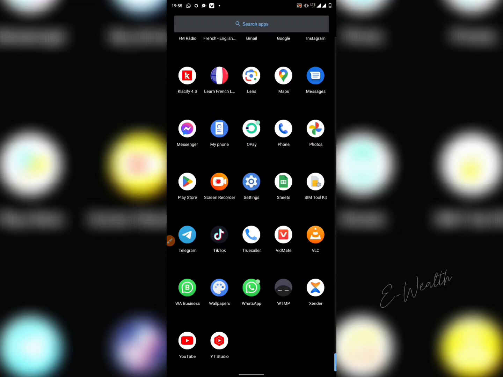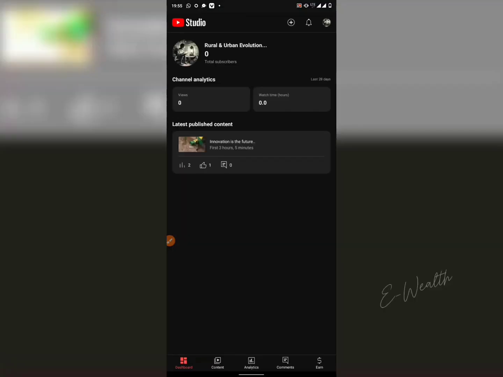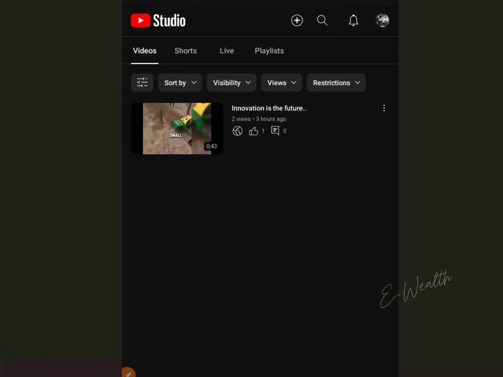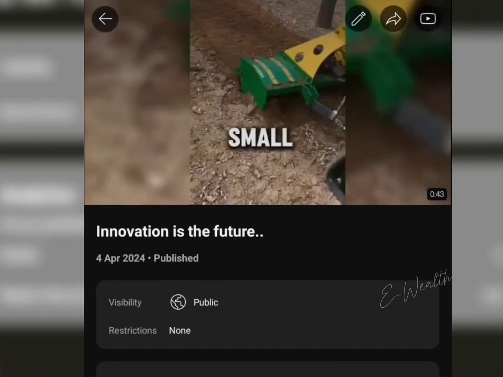Okay guys, in this video I will show you in a few minutes how you can optimize your video, how you can make your video visible for other people to watch. So I'm going to be using YouTube Studio. Click on YouTube Studio, come to contents, then click on the video you want to optimize, then go up here and click on this icon that looks like a pen.